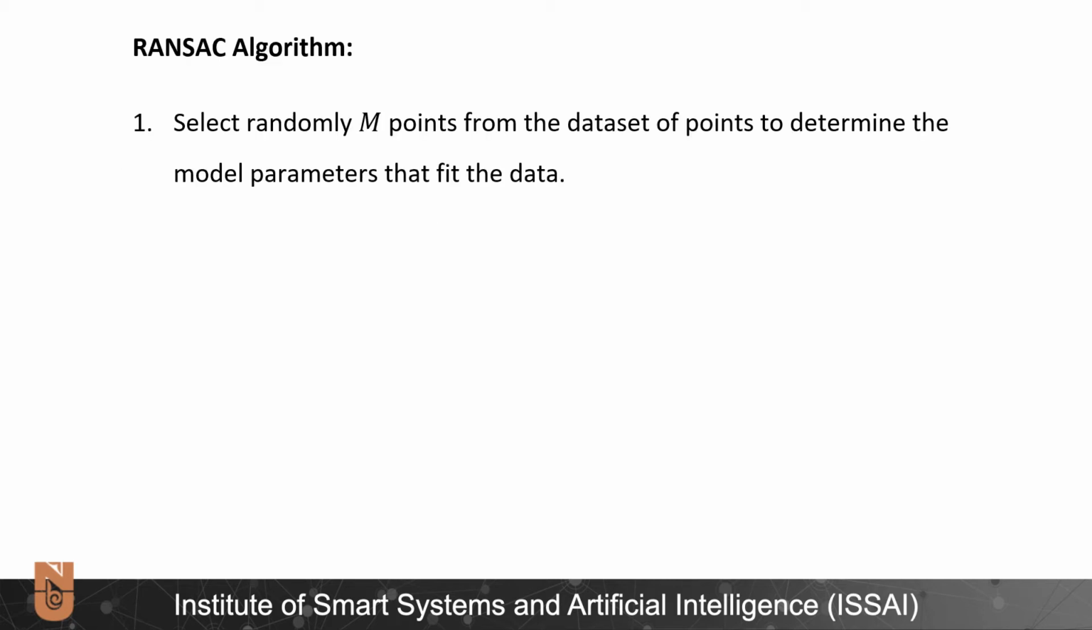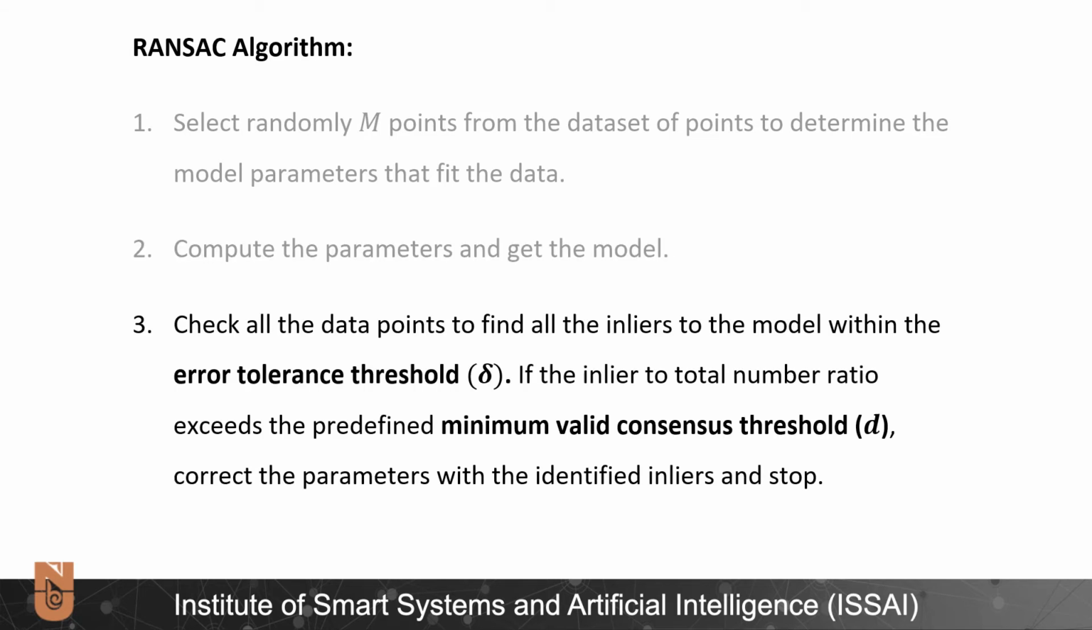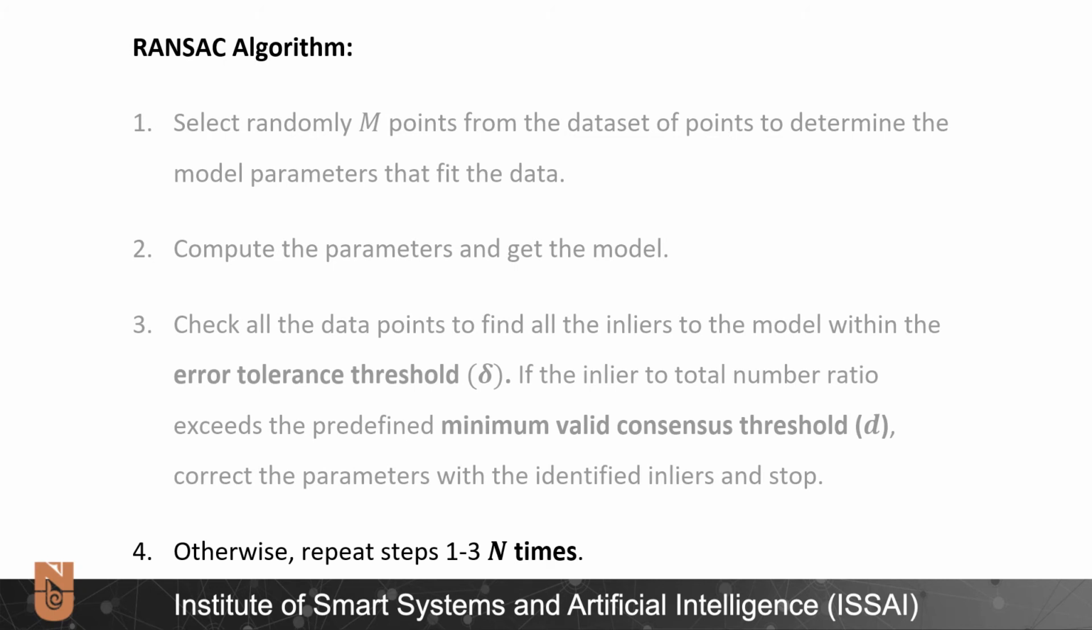Now let's have a look at the RANSAC algorithm. Step 1, we randomly select m points from the dataset of points to determine the model parameters that fit the data. Step 2, we compute the parameters and get the model. Step 3, we check all the data points to find all the inliers to the model within the error tolerance threshold, and if the inlier to total number ratio exceeds the predefined minimum valid consensus threshold, then we correct the parameters with the identified inliers and stop. Otherwise, we repeat steps 1 to 3 n times until we reach a valid consensus.